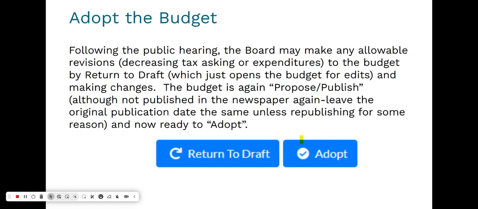Following the public hearing, the board can make allowable revisions, and those revisions that are allowed are decreasing your tax asking or decreasing your expenditures from what you published. You can never go higher than what you published in the newspaper. So they can either approve the budget as it is, or they can make reductions to that budget.